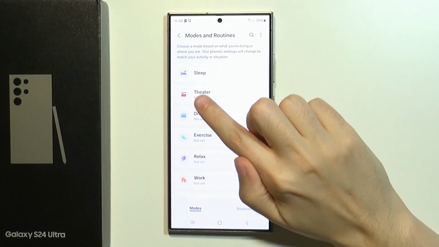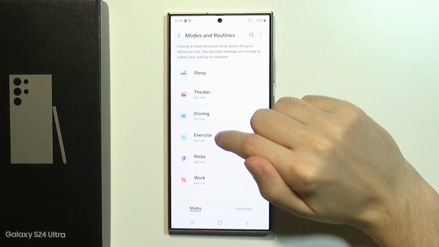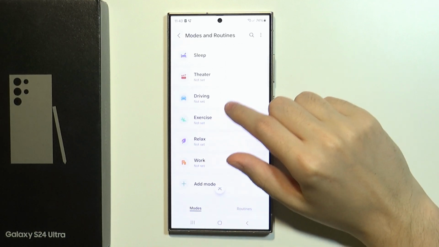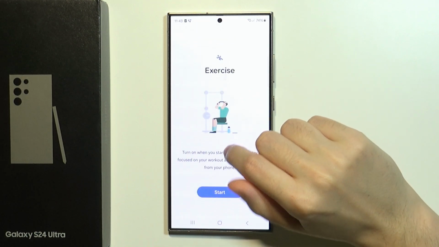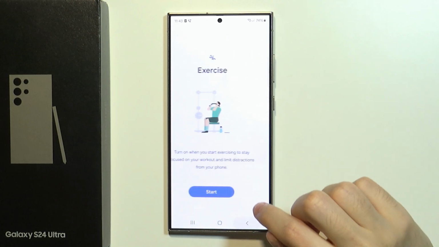If you go here you will find some pre-made modes that we can use, such as sleep, theater, driving, exercise, relax and work. All of them are pretty much customizable, so if we start them then we can select when we want to add them and so on and so forth.